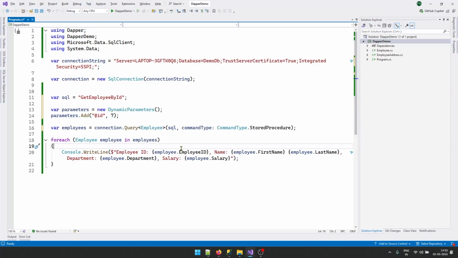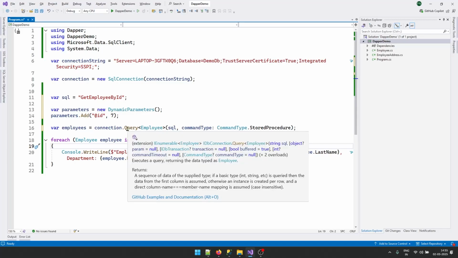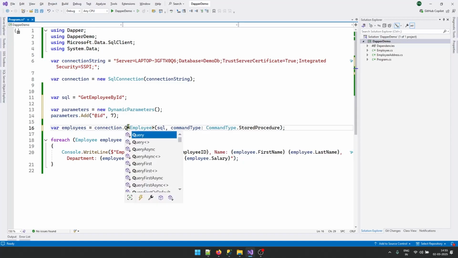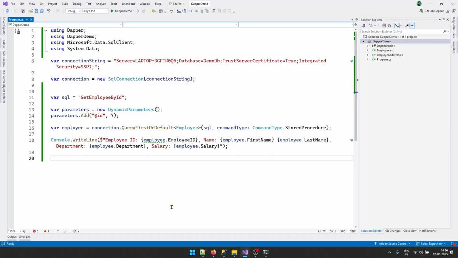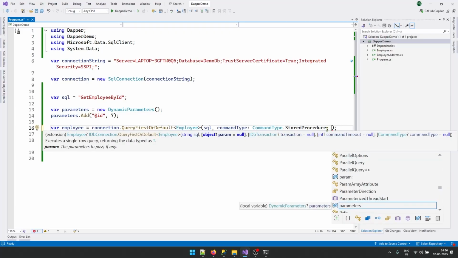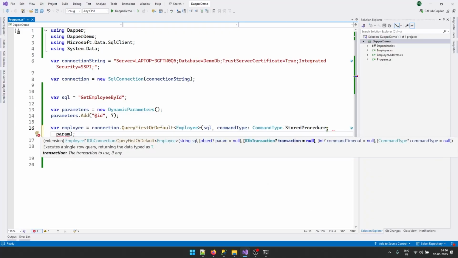And because this will return me only one row, so what I can do, I can change this query to query first row default. Once that is done, let's change our for each loop also, because now we don't have a list of employees, we only have one employee in the result. Let's call it employee and remove the for each loop from here. One last step that we need to do, we need to pass this parameter to our query first row default method. So to do that, we have a parameter name with name param, and I can specify the parameters here, right?